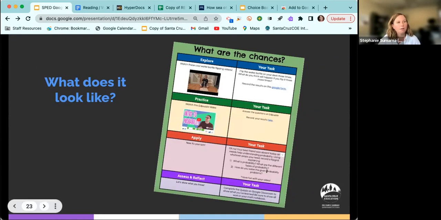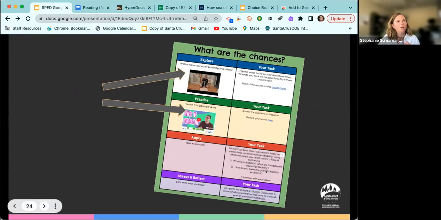And I'm going to go over some key features of a Hyperdoc. You'll notice that on the left-hand side is where the teacher has provided and collected some resources, some tasks that they would like their students to do. So here, the teacher is starting out with an explore prompt and giving the students a YouTube video to watch to sort of get hooked on the topic. Then the teacher has linked an Edpuzzle video for practice. So something where the students are able to watch some direct instruction and answer questions about it.